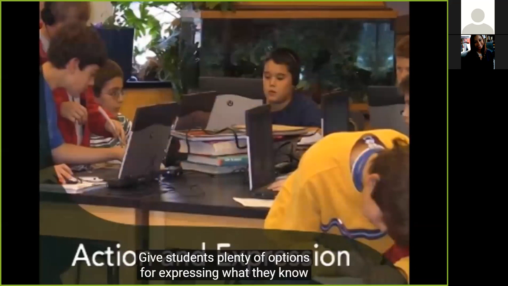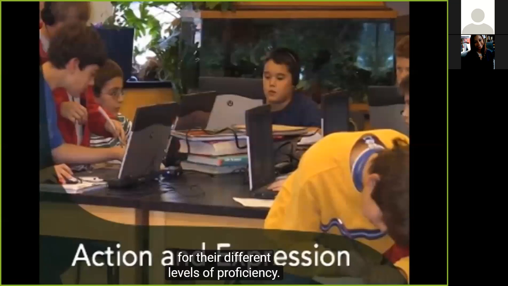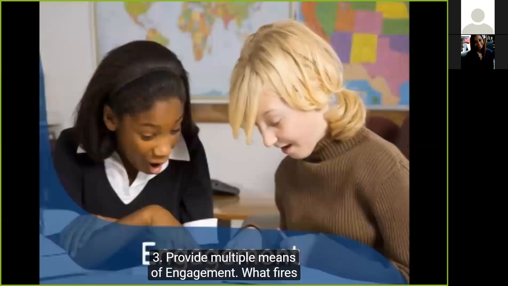Number 2, provide multiple means of action and expression. Give students plenty of options for expressing what they know and provide models, feedback, and supports for their different levels of proficiency. Number 3, provide multiple means of engagement.